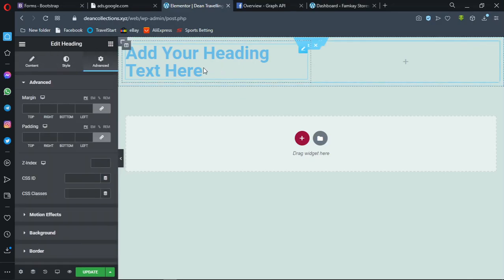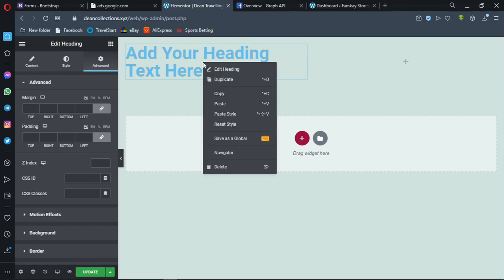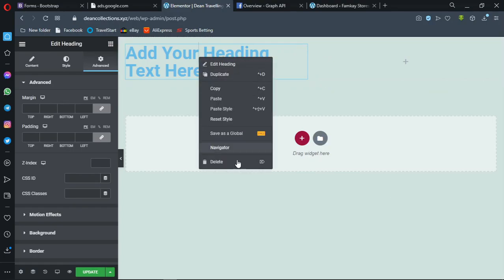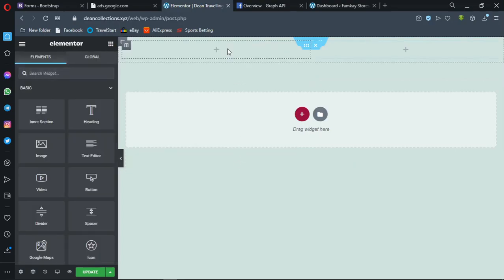Now to delete, all I have to do is right click. Now, I want to delete something inside this section, so I'll just right click, delete. But if I want to delete this inner section 1 and 2, I will click this one. Can you see? Delete section.